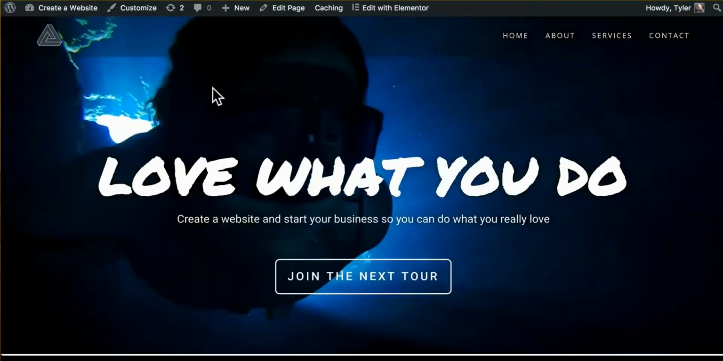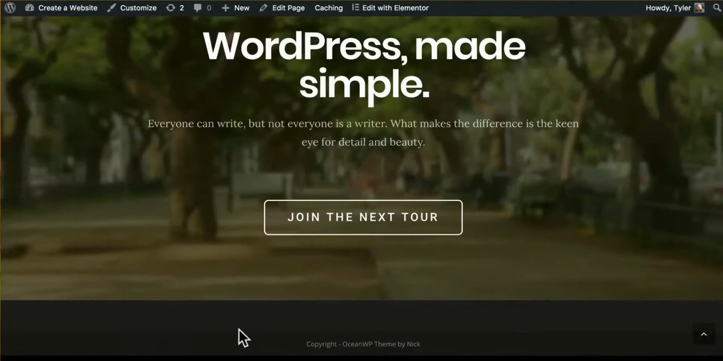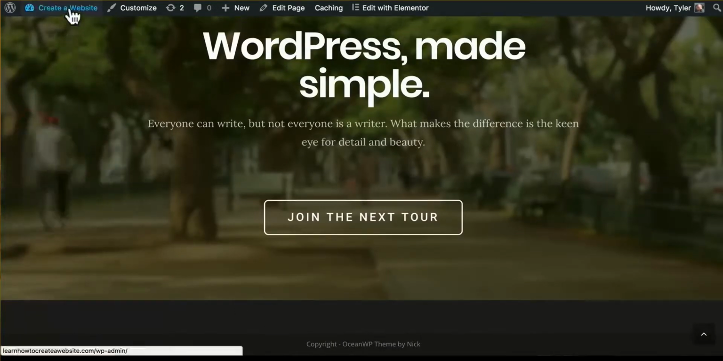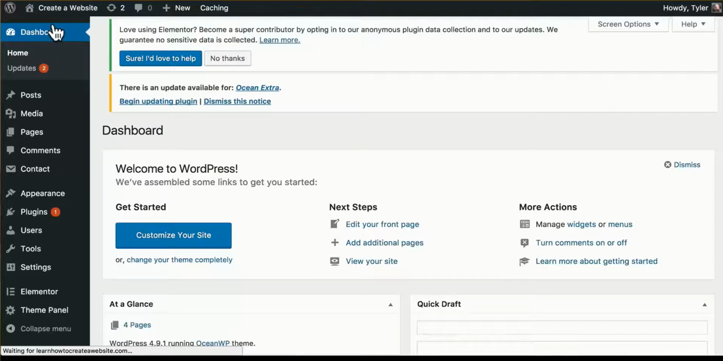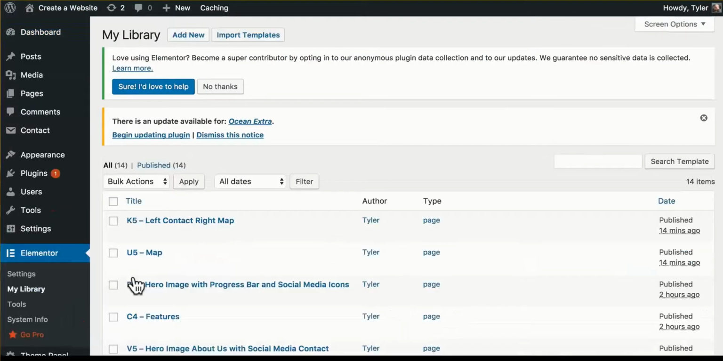So our website is almost done, almost complete, almost perfect, but we have this bottom footer area here, and we want to change it and make it look much better. So just go to the dashboard and go to Elementor and go to My Library, and now we're going to import a footer template. I've created footer templates for you guys, so you don't need to do all the work yourself.